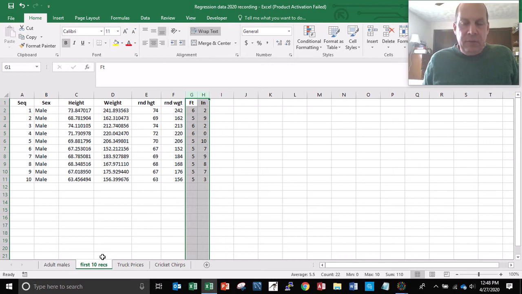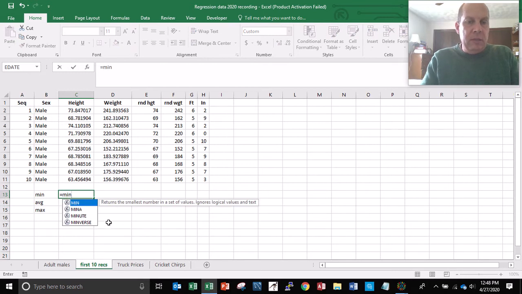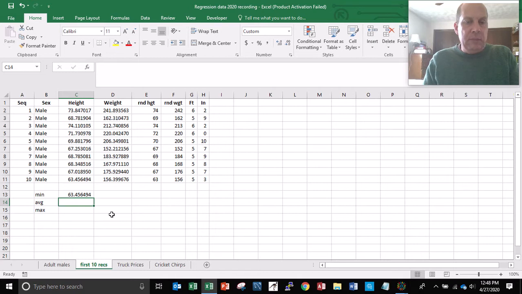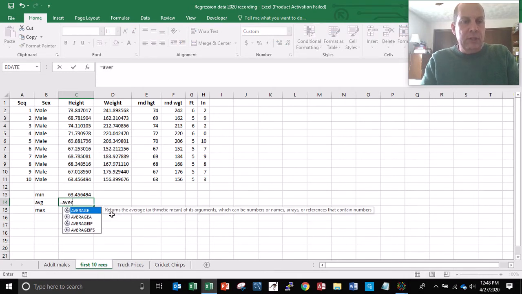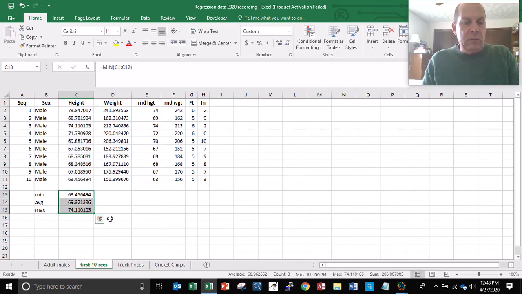Okay. Other things that I would probably want to do is I want to take a look at things like the minimum, the average, the maximum. So we can do equals min, and I want to get the minimum of that. I want to do the equal average for the height and the equal max, just to get a feel for how everything's working out. And we can copy those across.